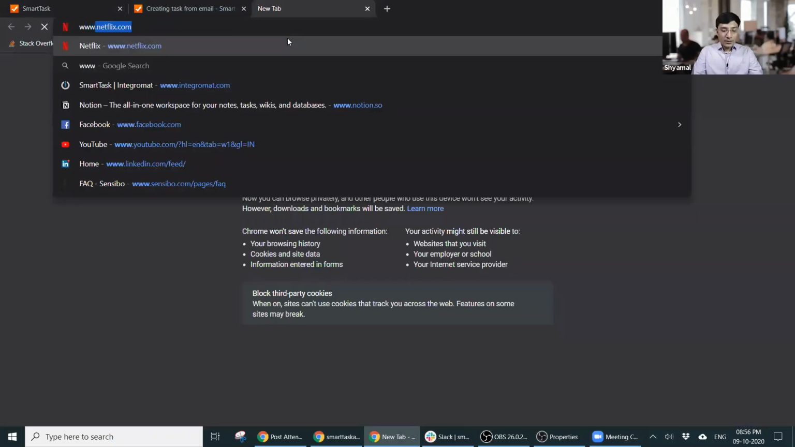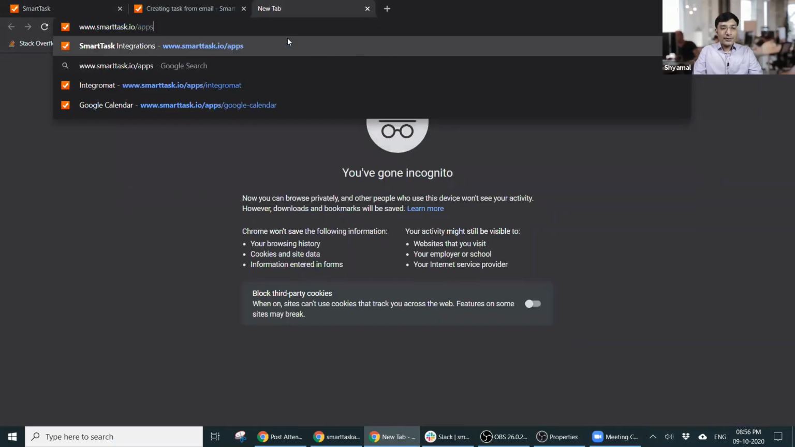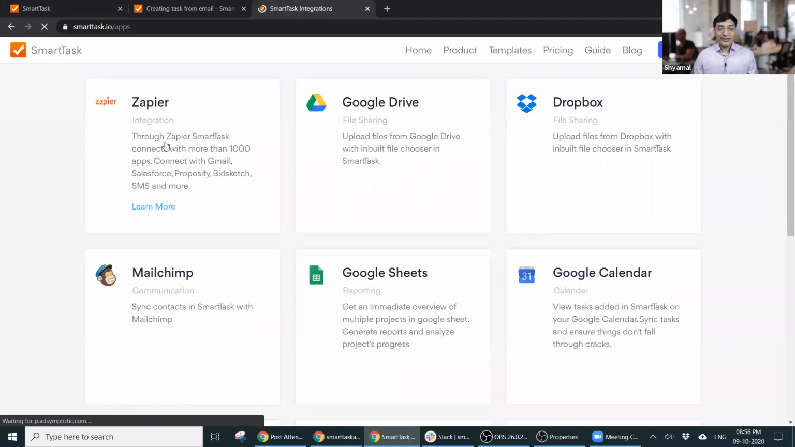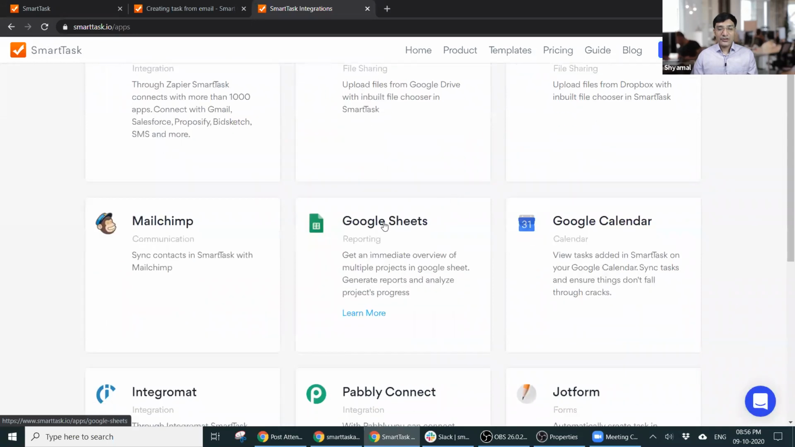All right. We do have some questions about specific integrations. This one here is with Microsoft Teams. What can you tell us about integrations in general? Yeah. So let me just share my screen. I will just go to smarttask.io/apps. These are some of the integrations that are currently live: Zapier, Google Drive, Dropbox, Google Sheets.